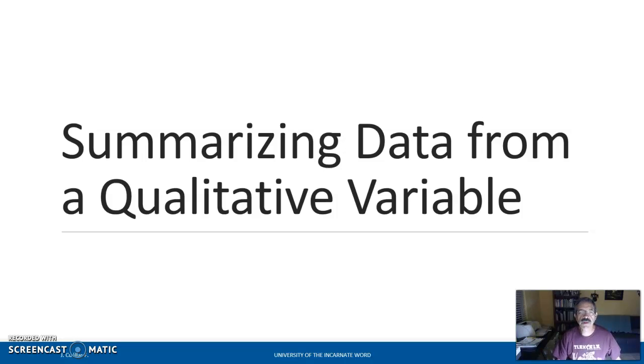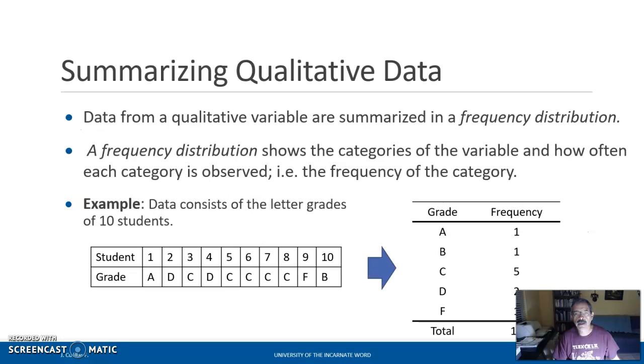Now, this is the second segment of the Module 2 lecture. In this segment, we're going to talk about summarizing data from a qualitative variable. Data from a qualitative variable are summarized in a frequency distribution.